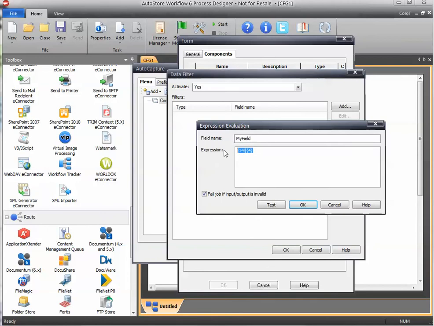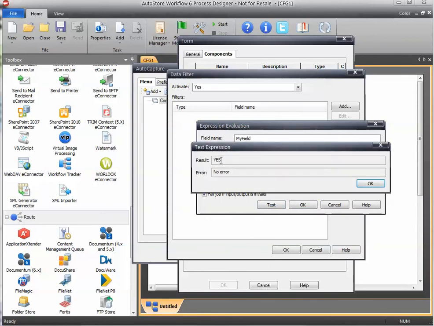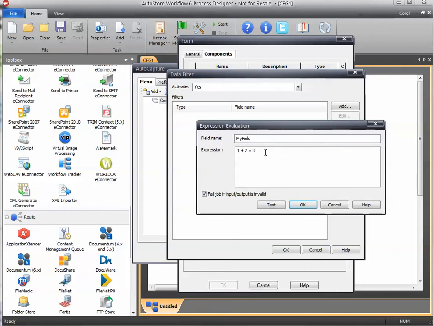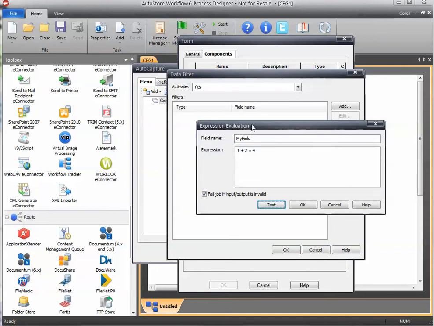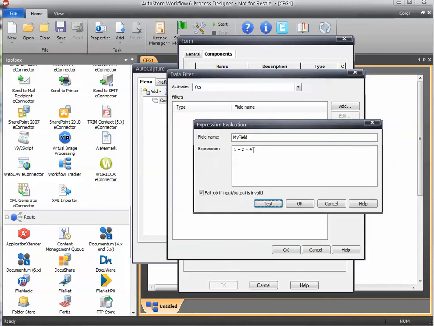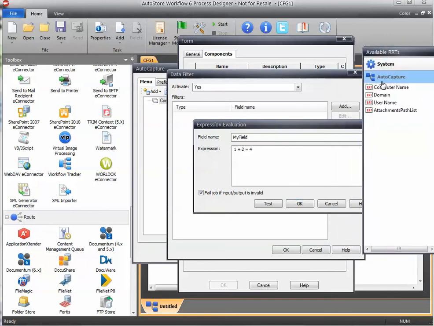In this case, if let's say 1 + 2 = 3, if I run a test here, it says yes, and if I say 1 + 2 = 4, it's a no. So it's a very simple yes no equation. I could say, maybe I'm going to be using an RRT here from number of pages. If I add professional image management into my workflow, I could then use the RRT for number of pages. But let me just say, if username equals NSi.